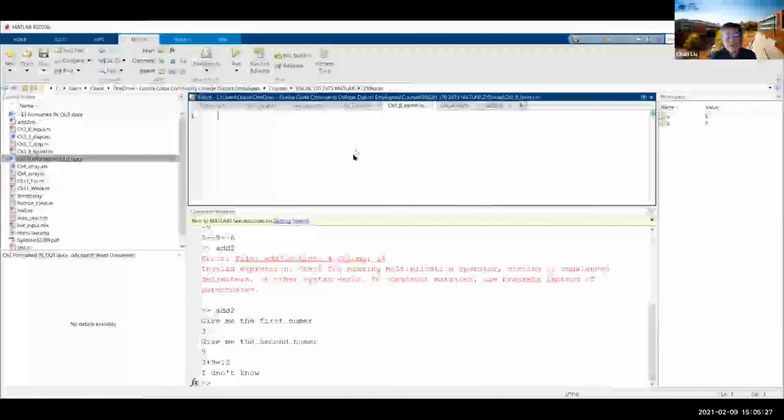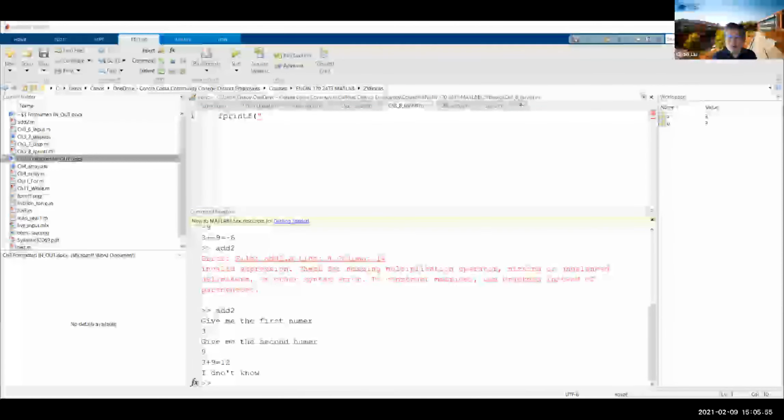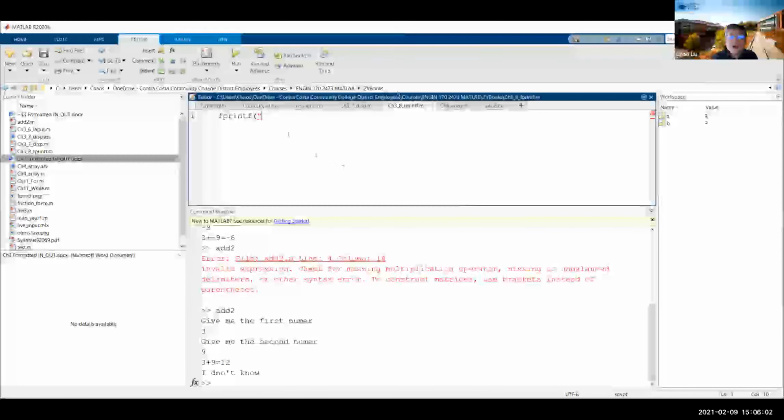I wanted to print what is the value of pi, okay? So you start with fprintf. And after the fprintf, you're going to type the line that you try to print out. So you will put the double quote here. I believe you can use the single quote as well. I'm not sure. Yeah, let's just use the double quote here now. So we use double quote.